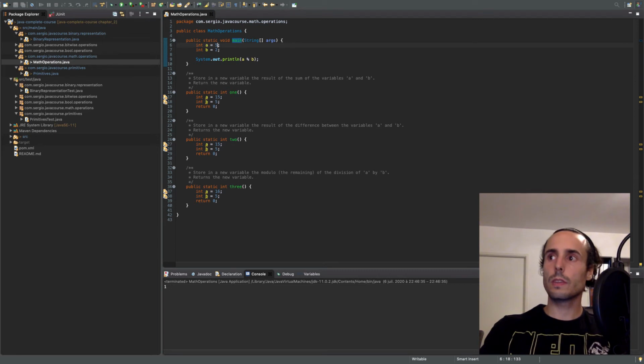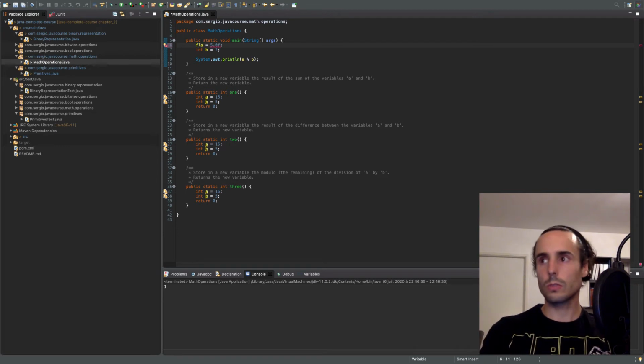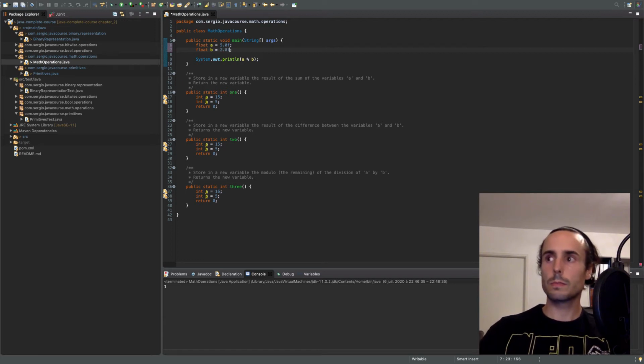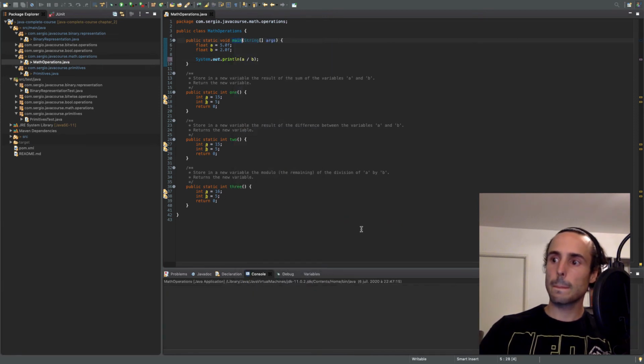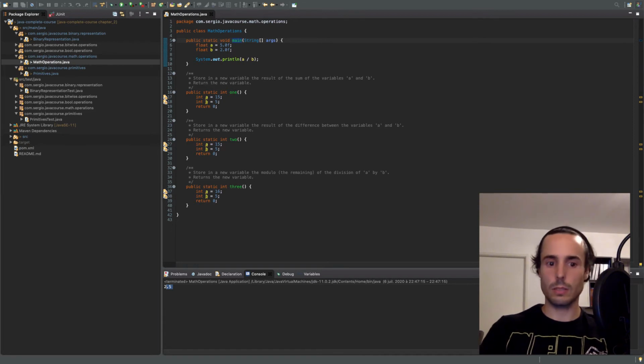If I want a precise division, I must have floats or doubles. Use the division again, and I got 2.5. Don't try the modulo with the floating points, it makes no sense.